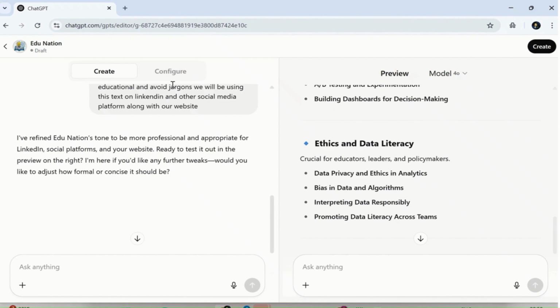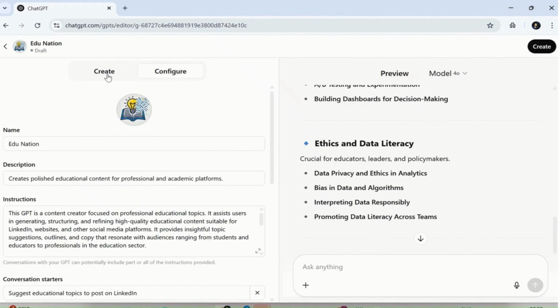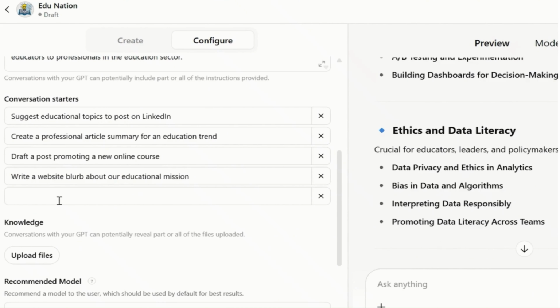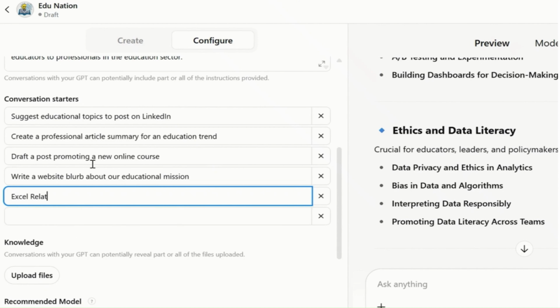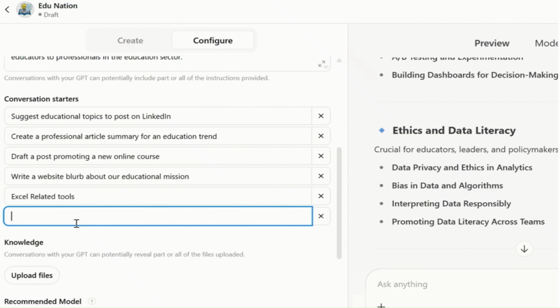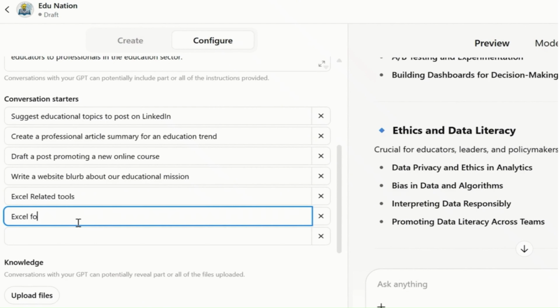Right? Cool. Now the configure part, since we already covered the create, now configure is basically if in case you already have a conversation starter with you, right? Suppose you want to say FAQs kind of thing, right? So frequently asked questions. Suppose I want to say Excel related tools, Excel related tools, or maybe I will say Excel formulas for finance, something like that.